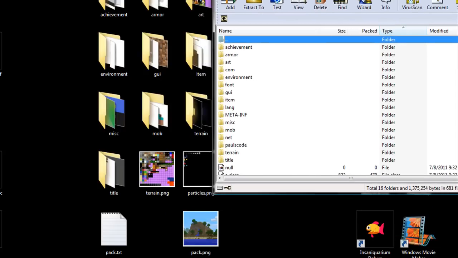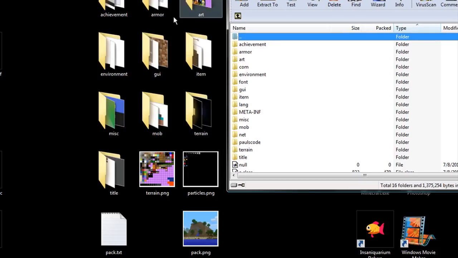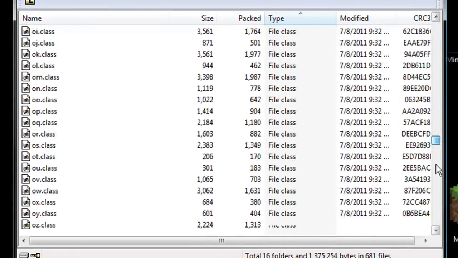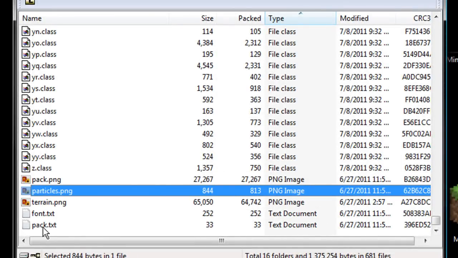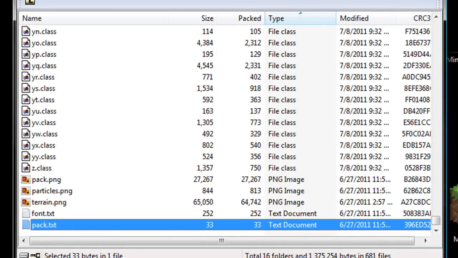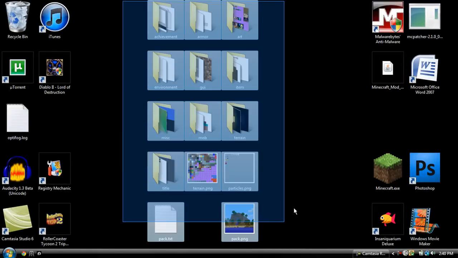So now's a perfect time to pause and just look at all these folders that you need, because you need to skip some of these. So basically just drag and drop these to your desktop. That's a perfect place to use them. And so I'll read these off: achievement, armor, art, environment, GUI, item, misc, mob, terrain, title, and then these bottom four, which are located at the bottom of the Minecraft.jar, and they are right here. So once you have all those, you can just exit out of this, and here they all are.